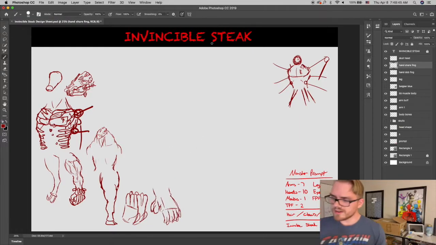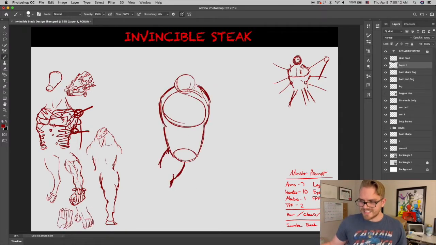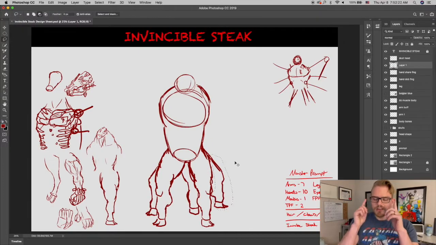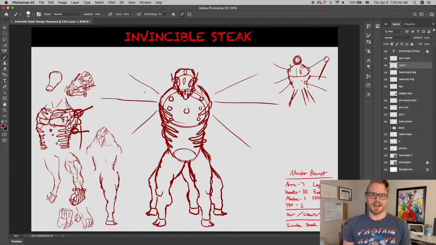So at this point, I thought I had a pretty good idea, not perfect, but a pretty good idea of what this monster could look like. So I just drew out a little base sketch for him. And you can see right there in the middle on his chest, this is how I addressed the eye situation.